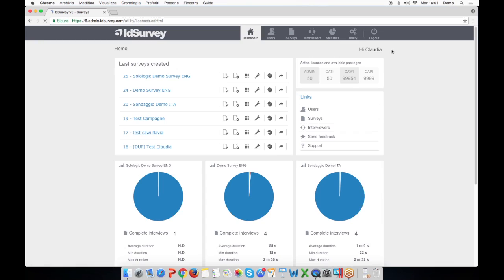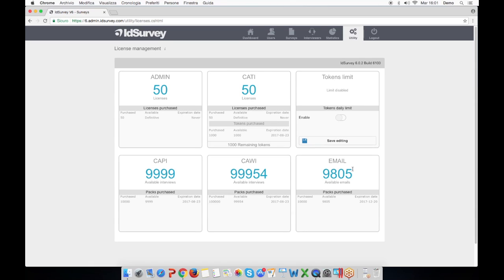In all the different sections, you will find little things that we've introduced as new features, and we're going to send you a newsletter, including some tips on IdSurvey, where you can discover what these little new features are. In the utility section, obviously, we've introduced a new type of license, which is a license for emails that you can send with the email sender. And we've also introduced the tokens limit, the possibility to enable a limit of use for tokens, so that you decide each day how many tokens you want to be able to use on your CATI interface.